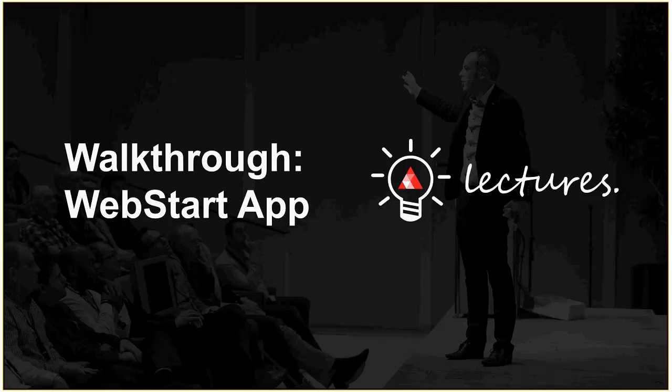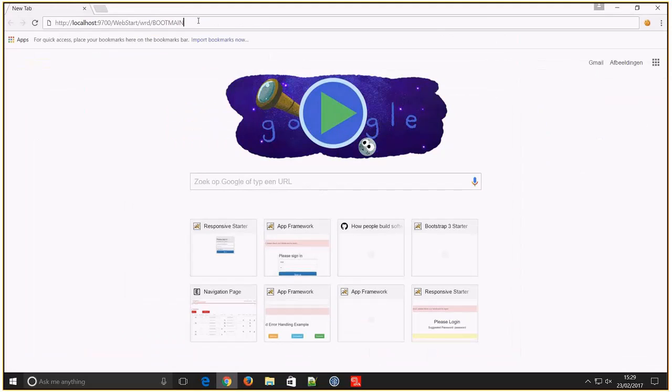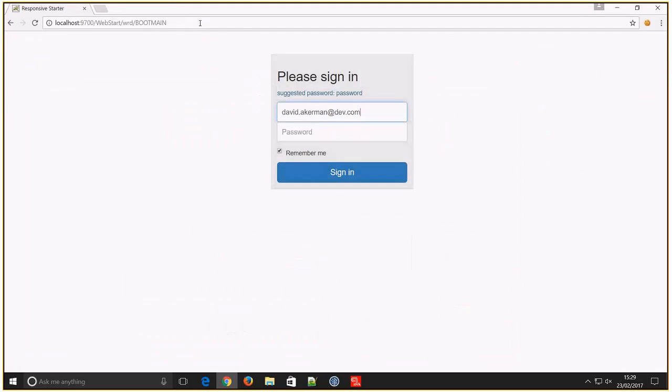So I'm going to walk through my demonstration app now and just talk about how it's put together. Here I have my web browser on my virtual machine. Let's just go full screen on that. And I'm requesting my web start application. I changed the port because I have lots of versions of Uniface. And I'm loading the boot main component. And this gives me what I showed you in that diagram earlier.